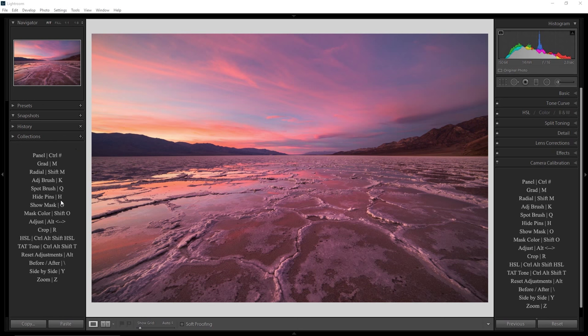So now I know if I ever need my spot removal brush, all I have to do is hit the Q button. If I ever want to jump to my HSL panel to make a quick adjustment, it's just Control Alt Shift H or S or L, or Command Option Shift if you're on a Mac. If I want to zoom in, I just hit the Z key. And so this keeps all my keyboard shortcuts right here, easy to access, easy to see.